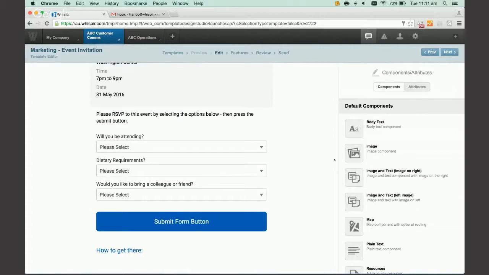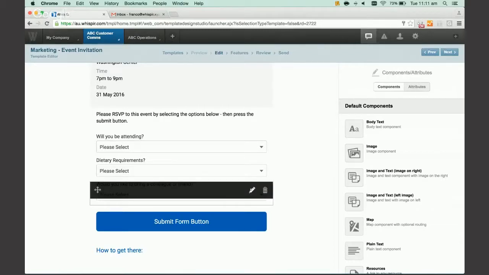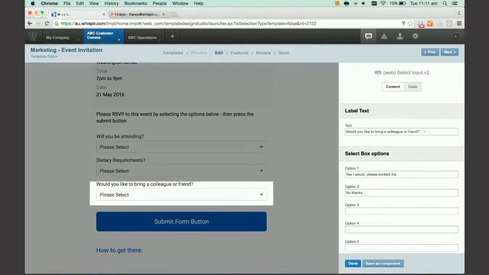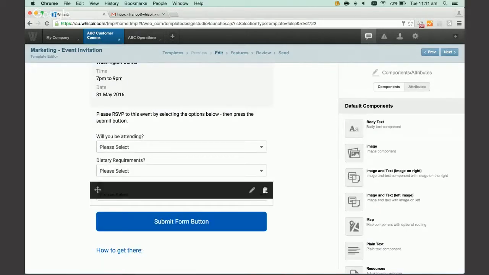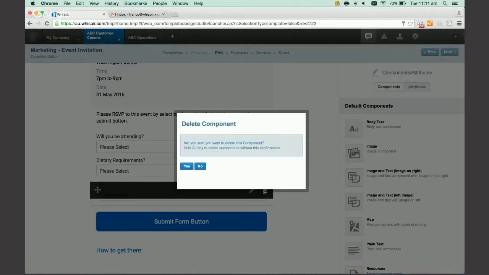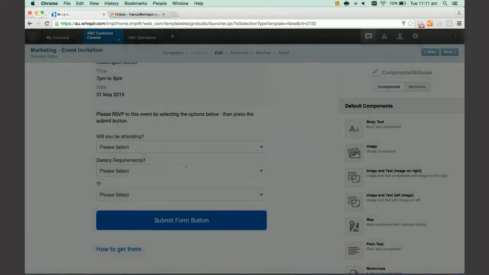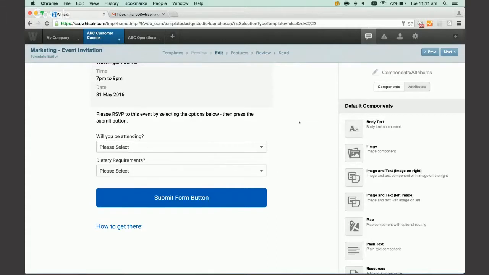There's also another option here that says, would you like to bring a colleague or friend? Now, this may not necessarily be suitable for your particular event. So I can either change that as required, so I can potentially go in there and change the question to something else. Or alternatively, if I don't necessarily need to capture any additional information, I can delete this component. It's really quite straightforward to do that. I can remove it by hovering over the component and clicking on the delete trash can, which will then allow me to delete the component. So it's really quite straightforward to edit the data that you're capturing.